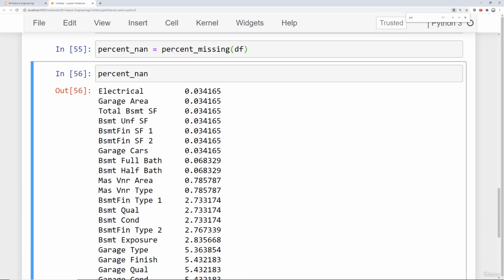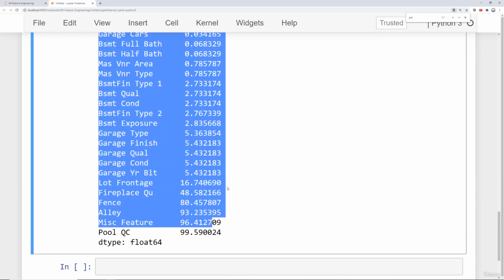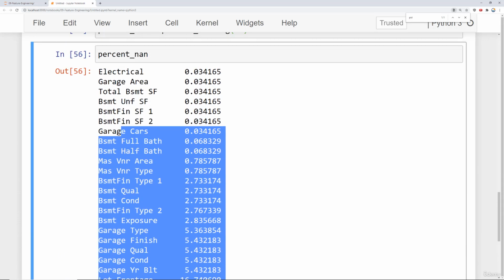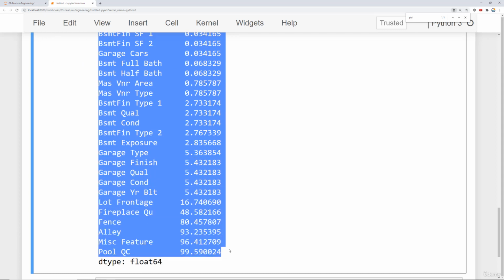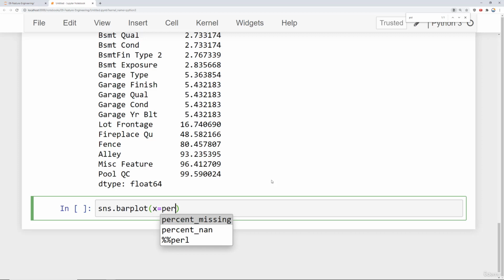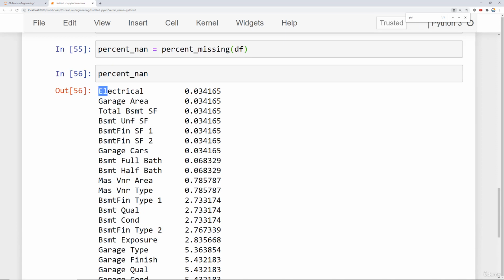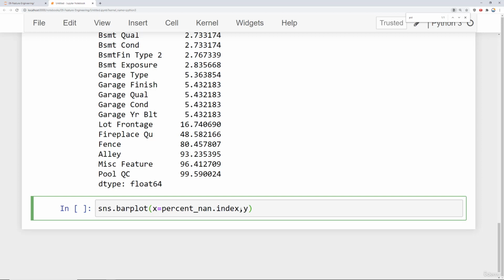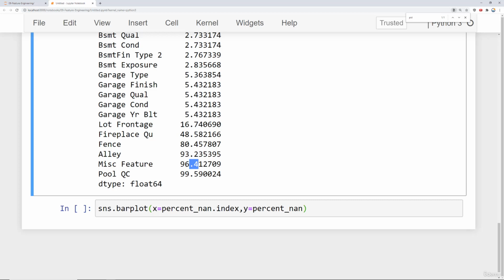One other way I want to show for visualizing this data is to make it into a bar plot. We already have this very useful series. Essentially, we have to go through each one of these features and decide what to keep, what to fill, and what to drop. We'll say sns.barplot, and I'm going to say x is equal to percent_nan.index, so the x-axis should be these index values, the actual feature names, and then y is equal to percent_nan, which are the corresponding values themselves.